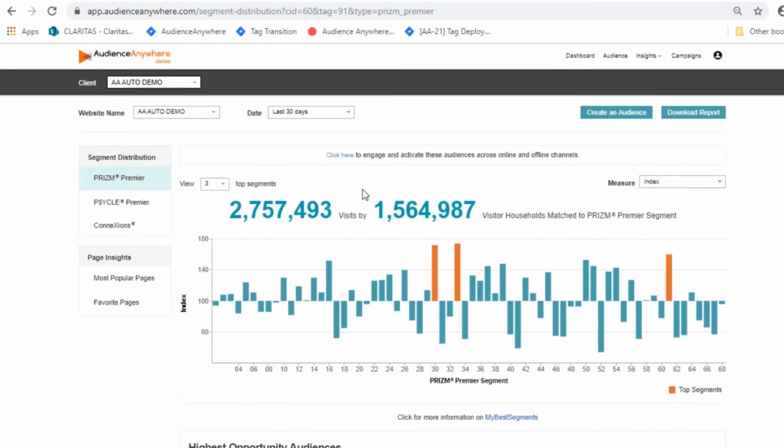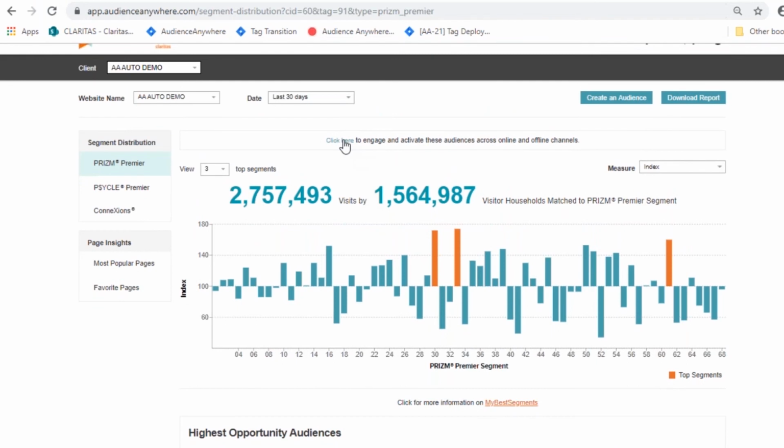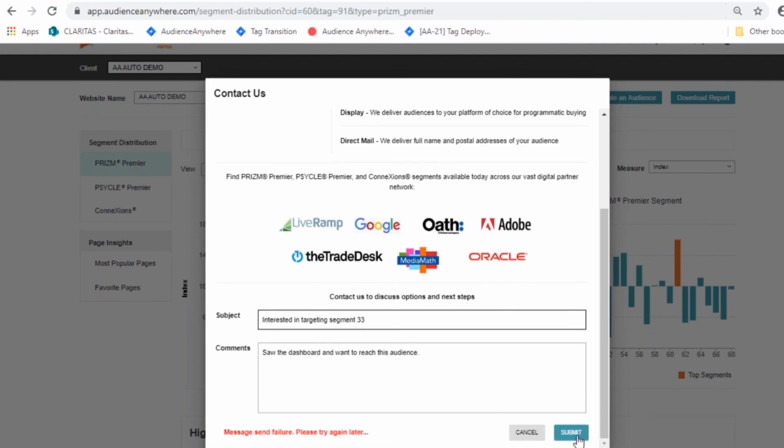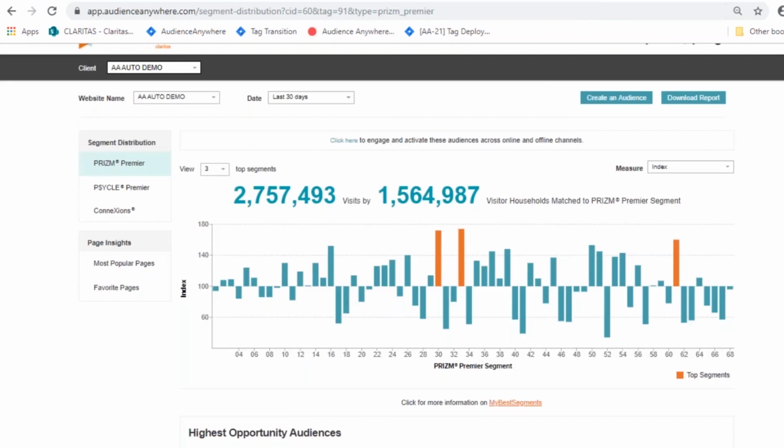If at any time you want to target those groups specifically, we have this click here to engage this audience, and you can just type in a subject line. I'm interested in targeting segment 33. And then you hit submit. And the message will be sent to the account manager assigned to your client account, and that can get the conversation started on the best ways to target that audience.